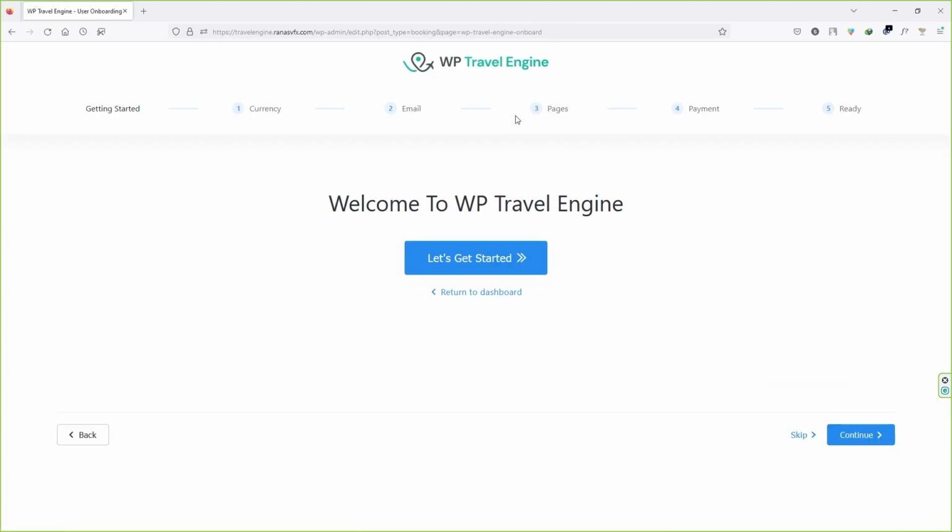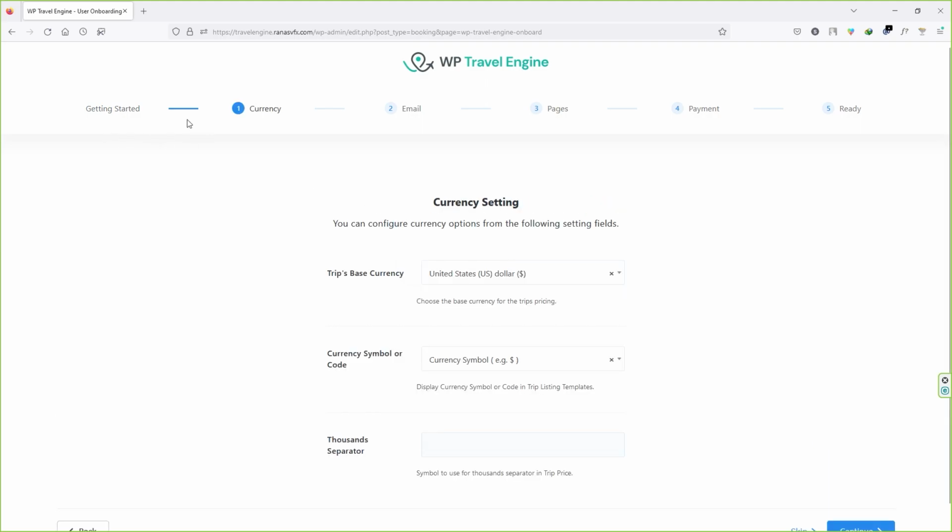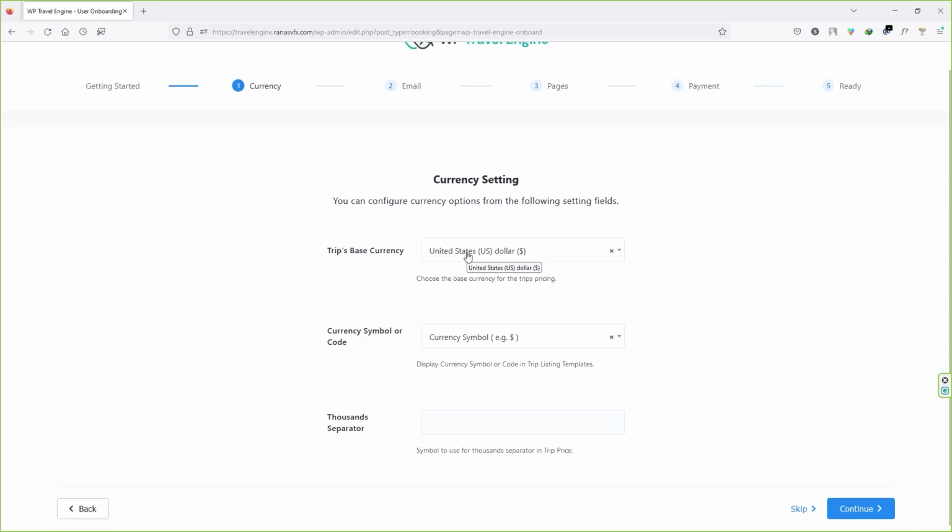Once you activate, you will see this setup wizard. You have to complete this progress bar. Right now you can't see it. Once you click on get started, you will see the progress bar over here. You can see we have the currency setting. Select your currency, United States, completely fine for me. Currency symbol or code, absolutely fine. Separator, I'm going to type comma and then click on continue.